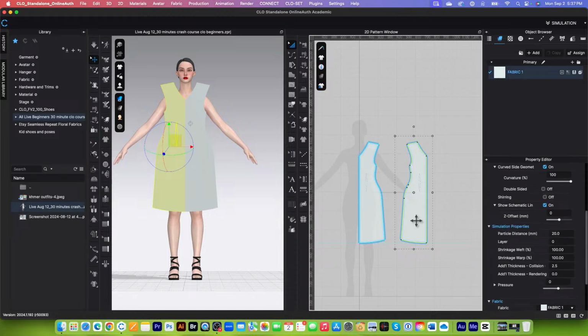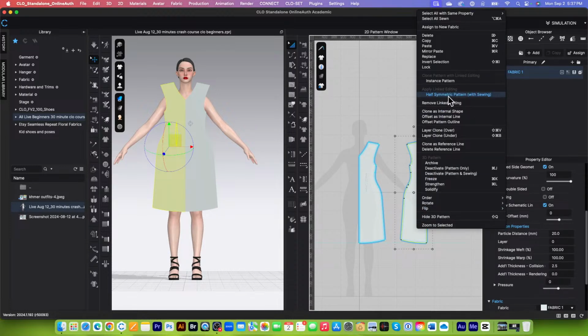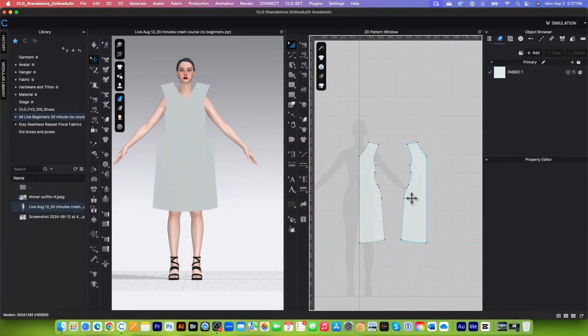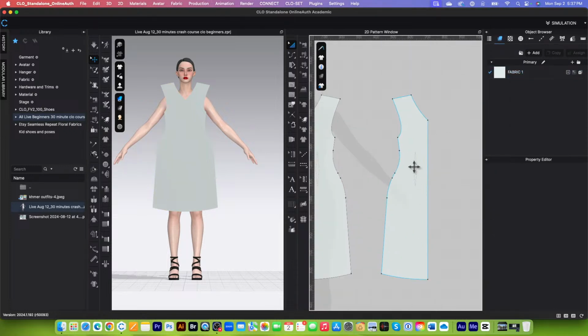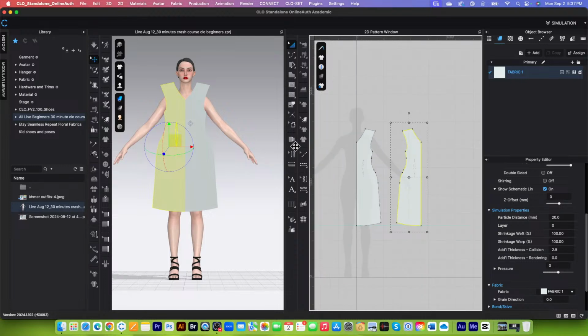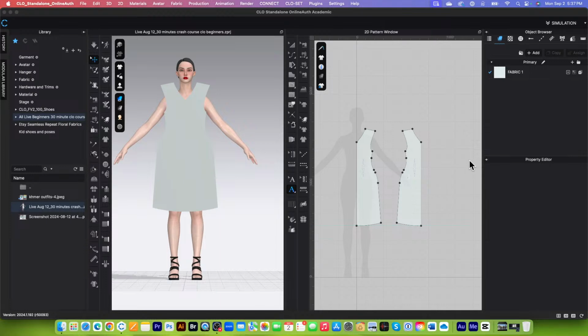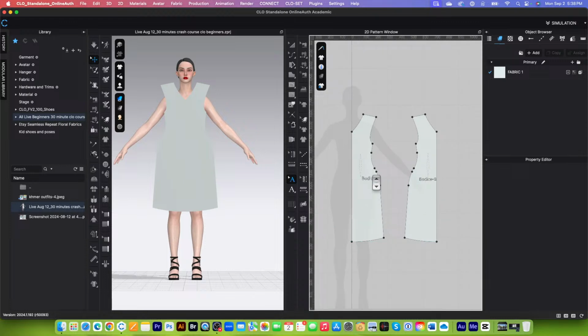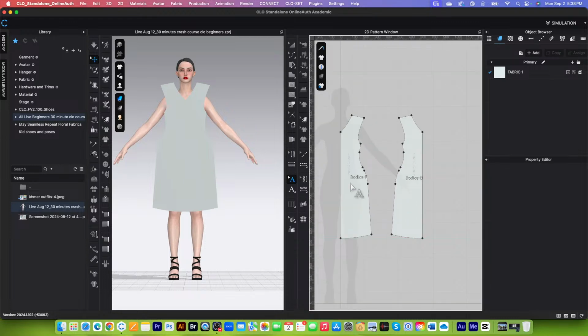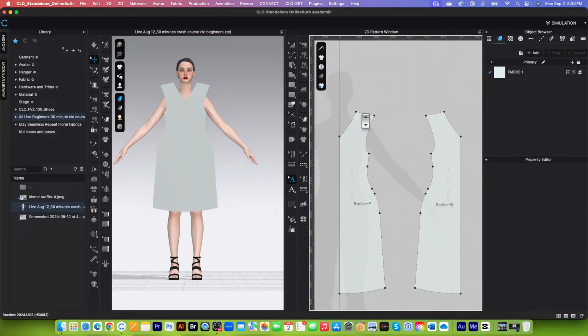Simply click on that pattern, right click, and then select remove link editing. Okay, so right now this pattern here is going to be the back pattern. So I can label it, use this annotation tool here, and then click right here. Bodice back, and click right here. I'm going to type in bodice front. Alright, so it's a good habit to label your patterns, so now you know which pattern is what, which is much easier.